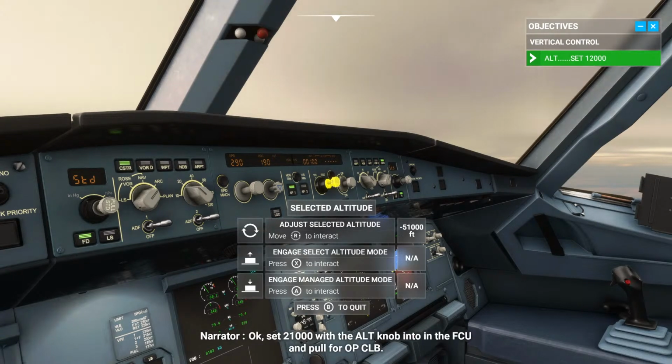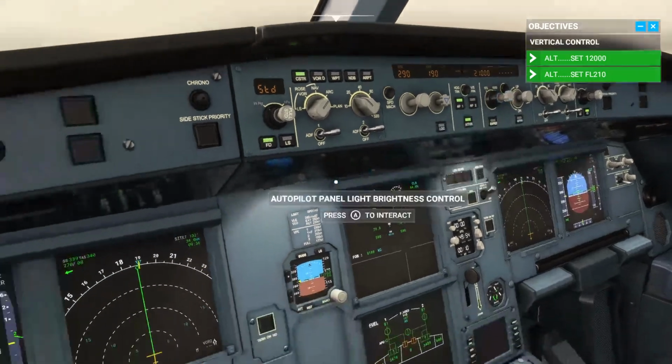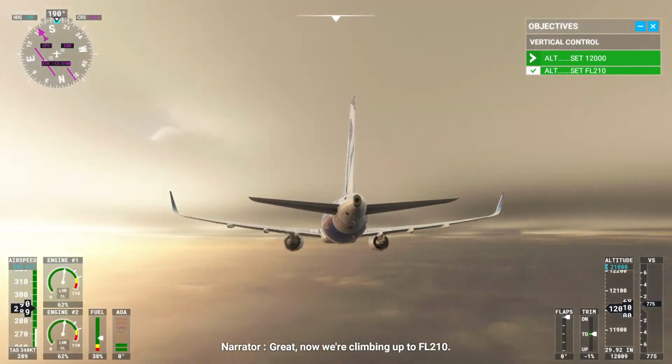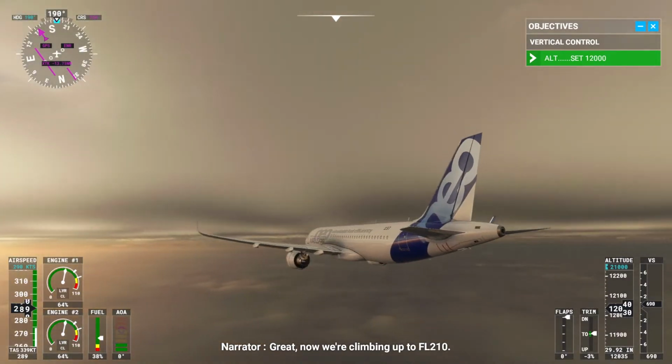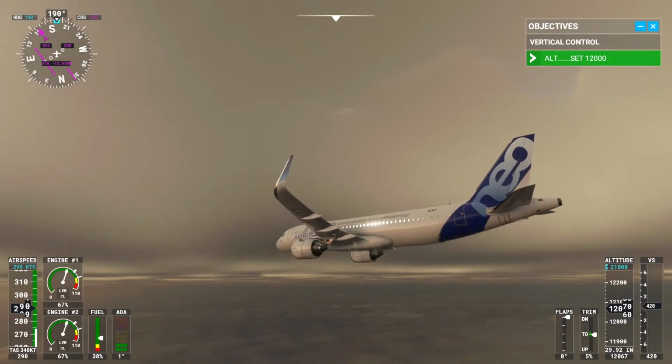OK, set 21,000 with the alt knob into the FCU and pull for open climb. Great, we're now climbing up to flight level 210. Now we're going to start passing through the clouds. This is the interesting part.